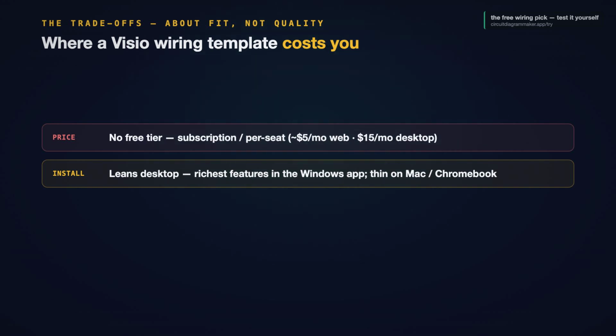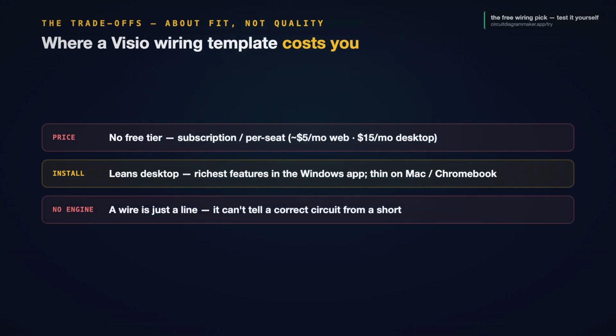Second, it leans desktop. The full stencil set and the richest features live in the installed Windows app. The web version is lighter, and if you're on a Mac or a Chromebook, the native app is not really an option at all. And third, the one that matters most for wiring.